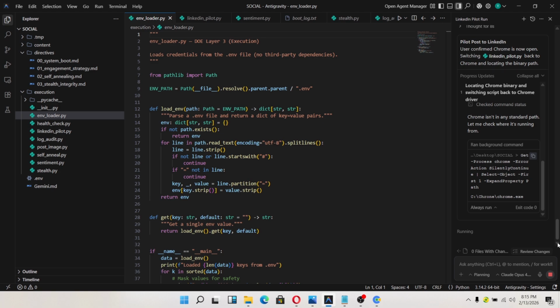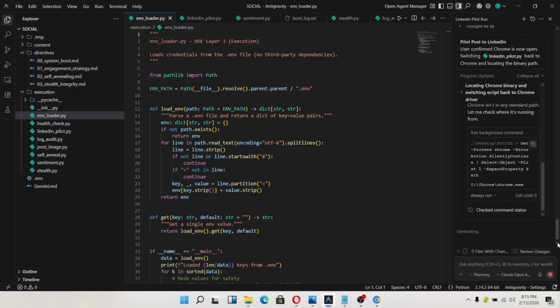Let's see, it's generating. So as you can see here, the more you use it, the more the folders and the execution scripts are going to populate here, because it's going to be writing more and more every time.